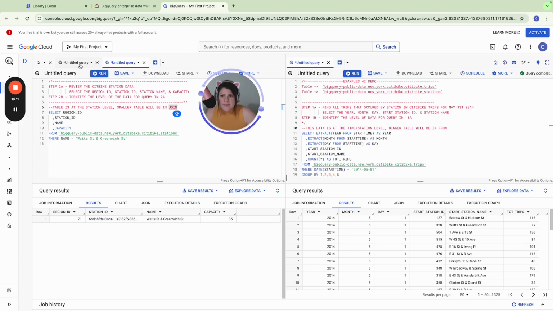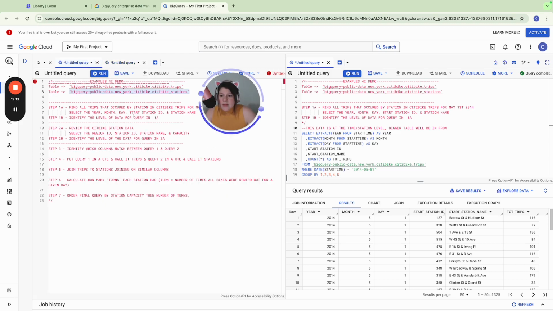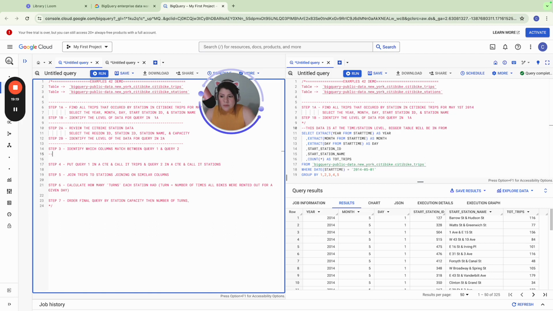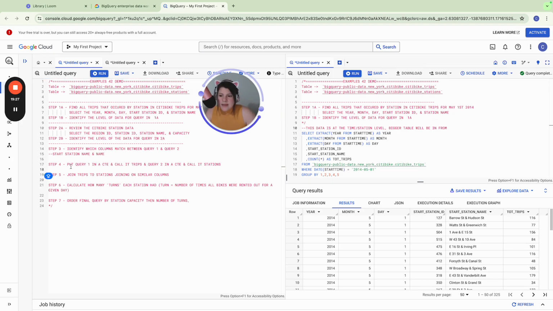Okay, so let's flip back. So we did step 3, identify which columns match between query 1 and query 2: start station name and name. Okay, step 4.